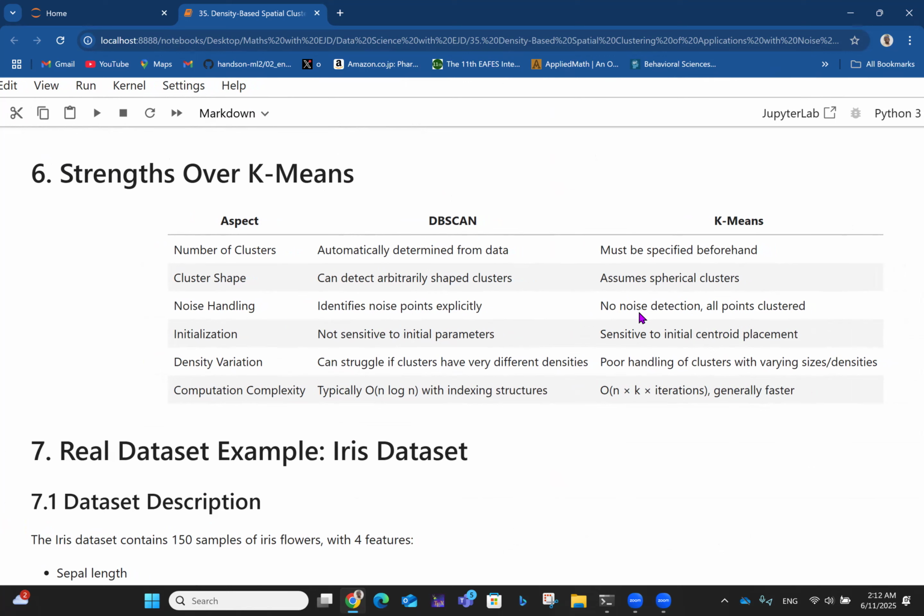For cluster shape, DBSCAN can detect arbitrarily shaped clusters, but K-means assumes spherical clusters all the time, like the examples we did previously. Noise handling: DBSCAN identifies noise points explicitly, while K-means has no noise detection. All points are clustered. Initialization: DBSCAN is not sensitive to initial parameters, while K-means is sensitive to initial centroid placement.